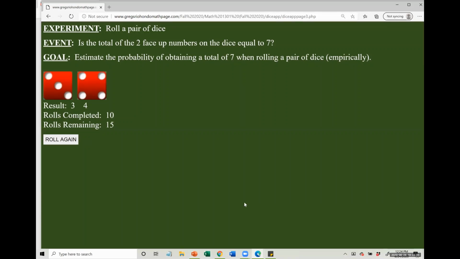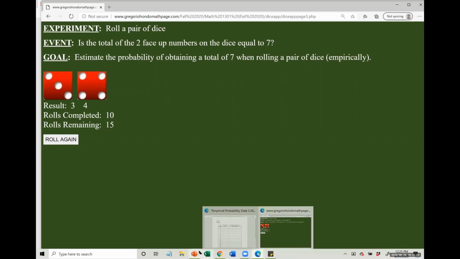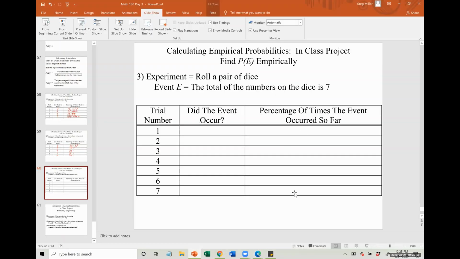0 for no, 1 for yes. Okay, and then when you're done, let's see here. Where did my PowerPoint go? Okay, so fill out this stuff. Fill out all the percentages. Make sure you do 25 of them.